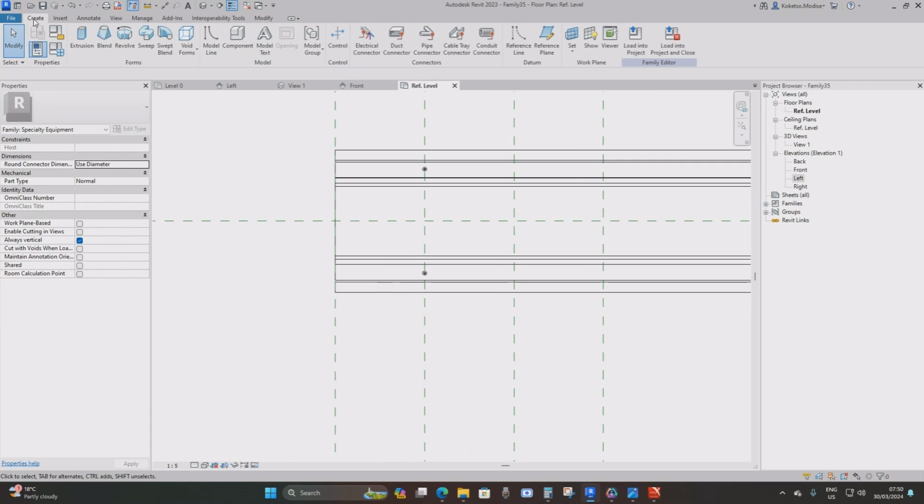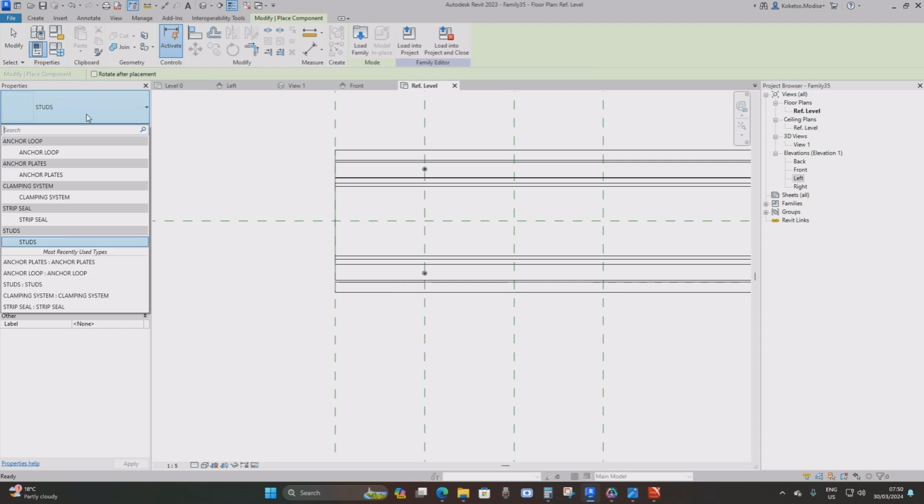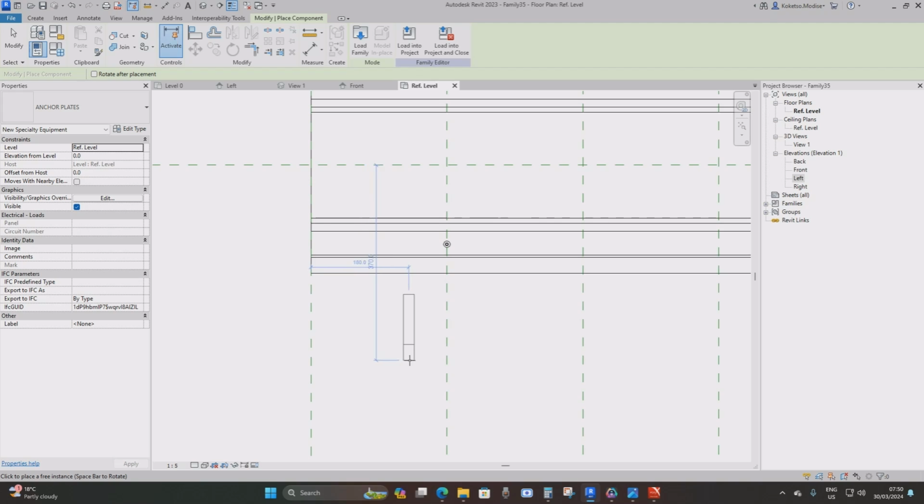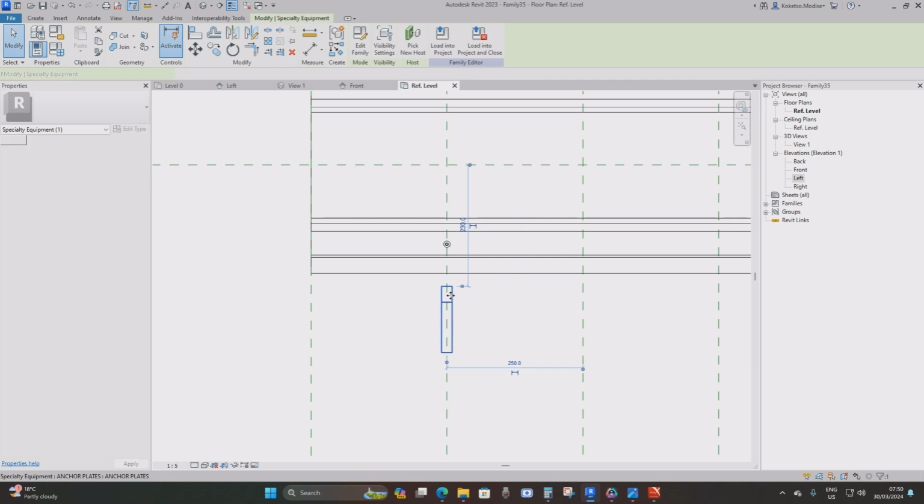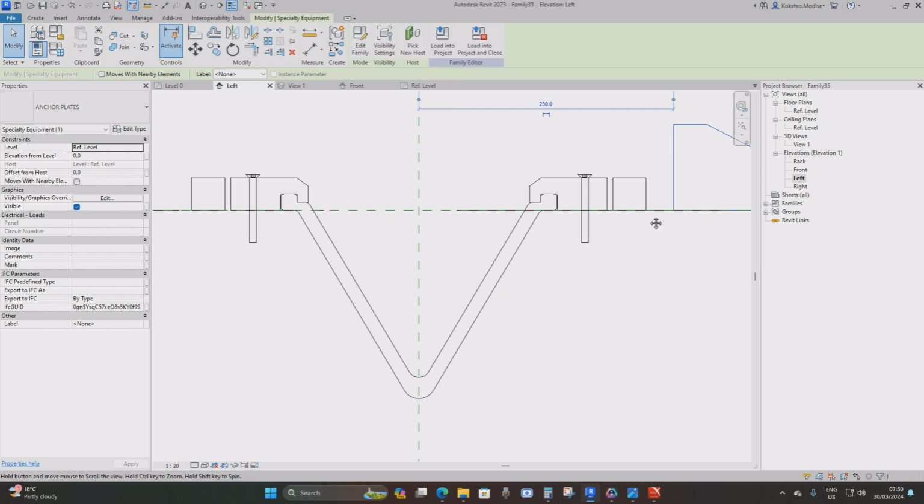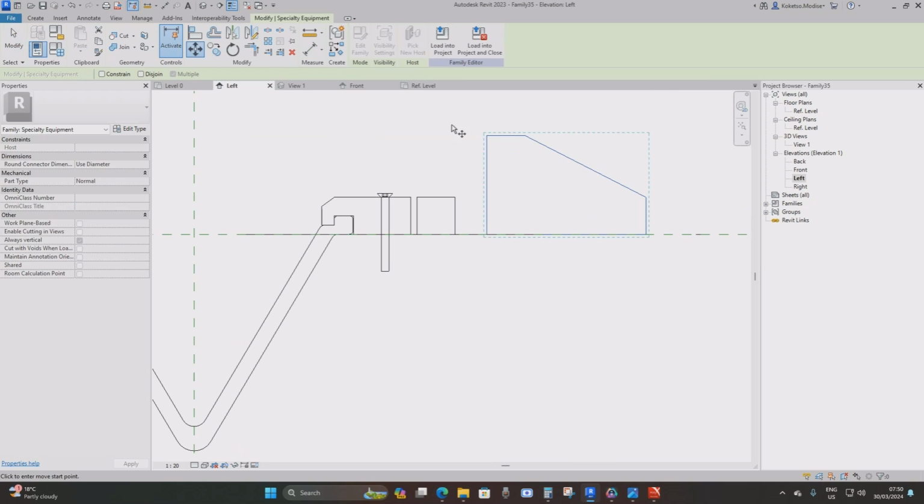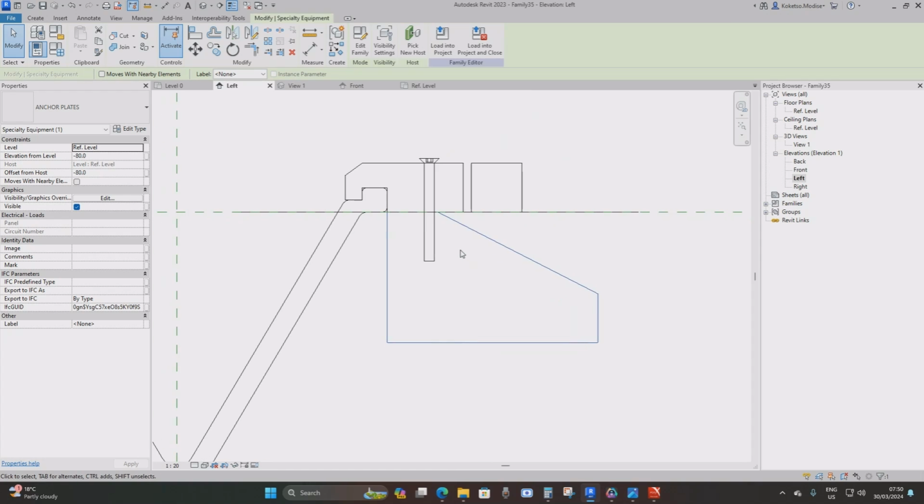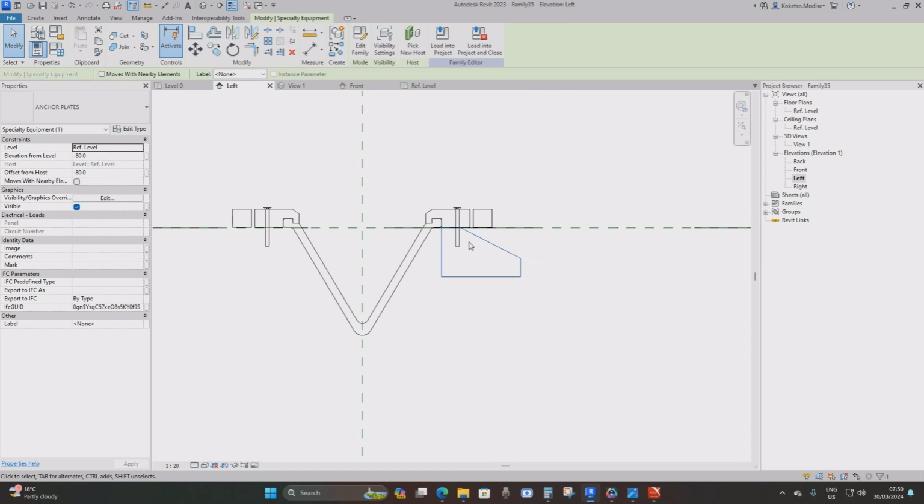Actually, we're gonna place, just go to create and then component. We're gonna place your anchor plate. So to change its orientation, you can press spacebar on your keyboard and then randomly place it like this. Go to your left elevation, and then you're gonna say move, and then from this point you're gonna move it manually. You're gonna move it like this, and this is how you can place it.